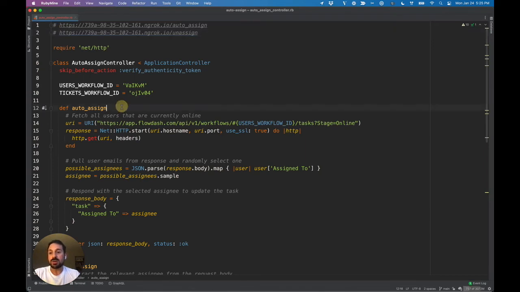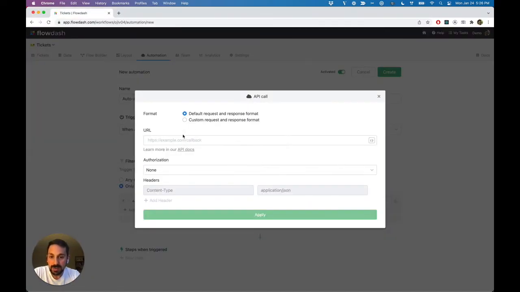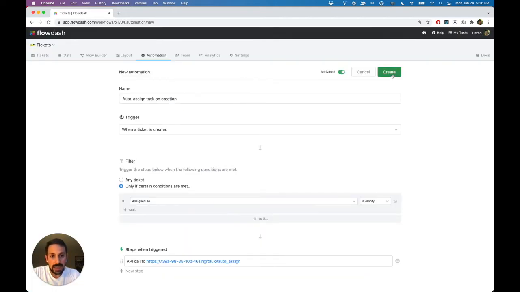So jumping back to the code here, let's start with the auto assign endpoint. First off, let's grab that URL. I copied it here previously just for convenience, and I'll paste it there. For the sake of example, I didn't do any fancy authorization, but you could always put a bearer token or whatever authorization scheme you want to use there. So I'm going to apply that and hit create.